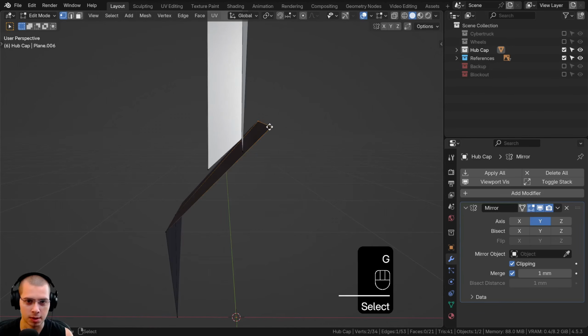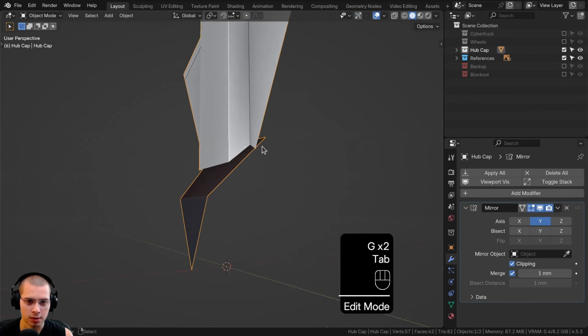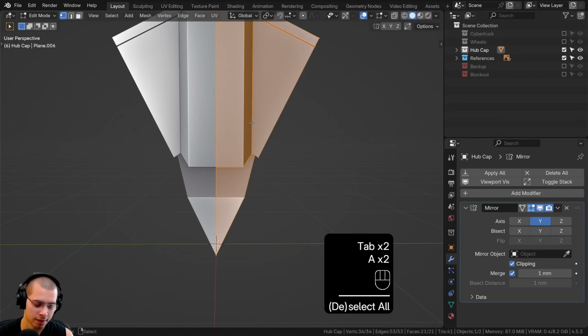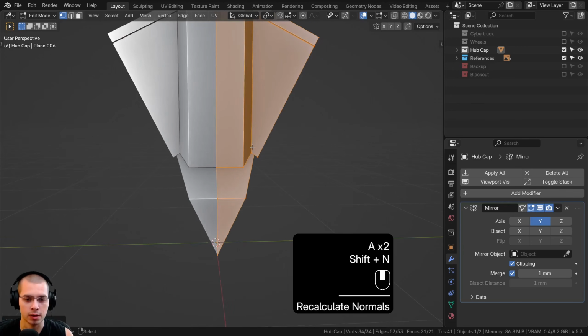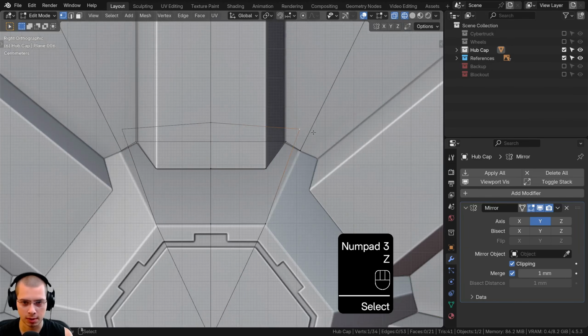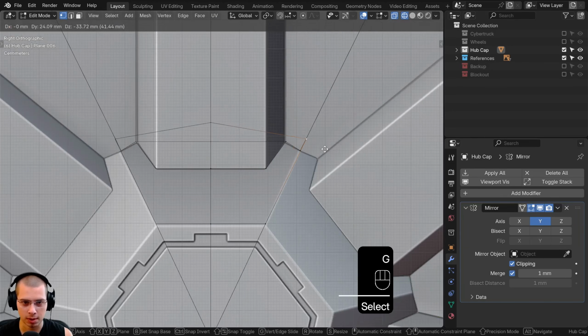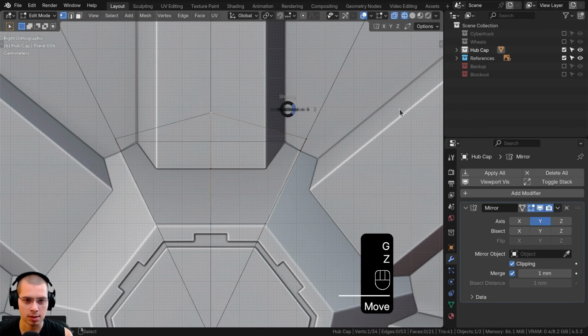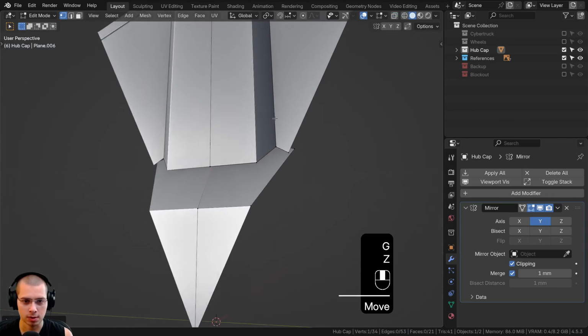Maybe just bring this down a bit and then bring these both up. We want the angle to be pretty similar. Let's also select everything and hit Shift N to recalculate the normals. So let's now go to side view and I'll go into wireframe and I want to select this vertex here and drag it back down a bit, just like that, and maybe drag this up a little bit. All right, that's looking pretty good.